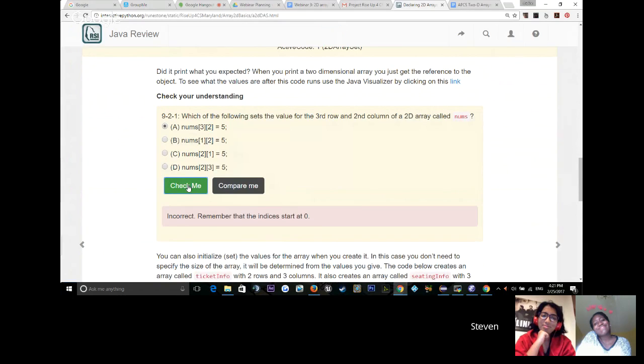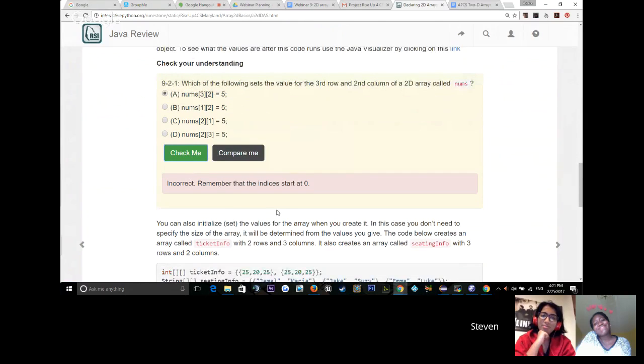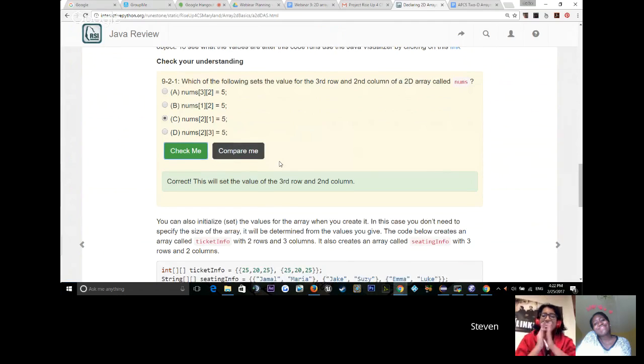Well, if we check the answer, it says... Dang. Oh, but it starts at 0. Okay, wait. D. No, I lied. C. Okay, and what's your reasoning? I think it's because 0, 1, 2 would be the 3rd row, and the 2nd column would be 0, 1. So I think that's true. I'm not sure. Okay, well, let's check. That's correct. Yay.